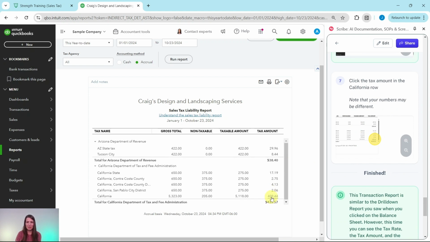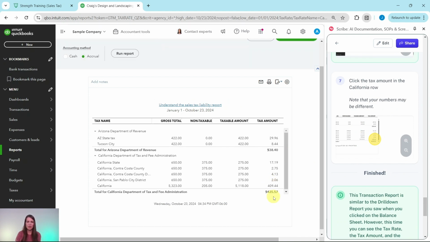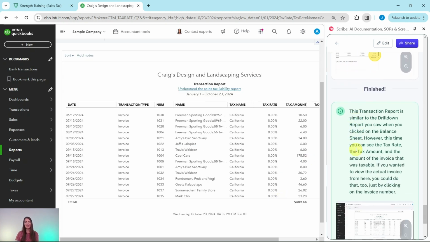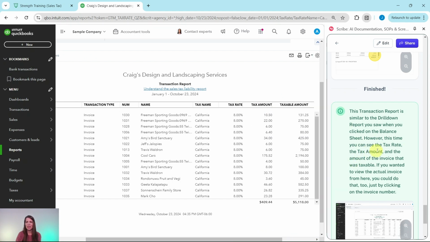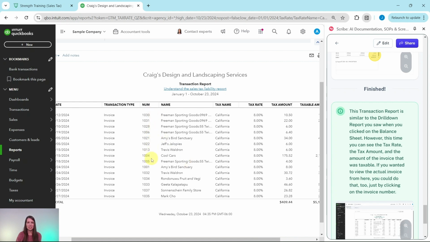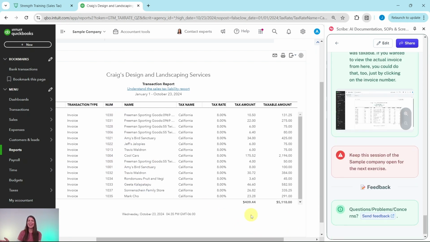Go ahead and click on that. For me, it's this 409.44. Click on that, and here is another transaction report that is similar to the drill down report that we saw when you clicked on the balance sheet. However, this time you can see the tax rate right here, the tax amount, and the amount of the invoice that was taxable. If you wanted to view the actual invoice, you could do that too by clicking on any of the invoice numbers here as well. But anyways, that is how you would investigate sales tax liability.